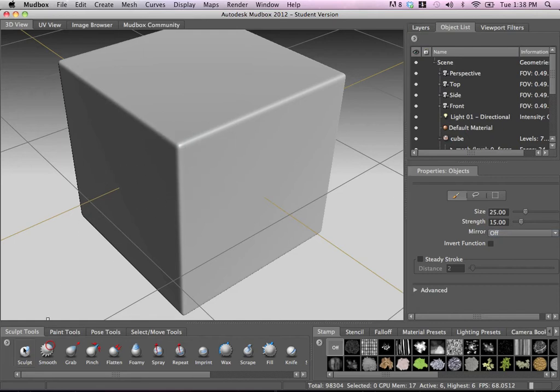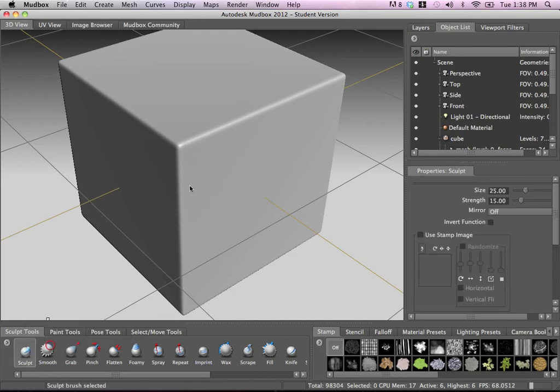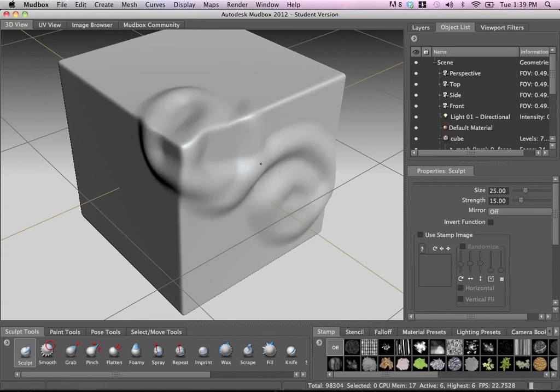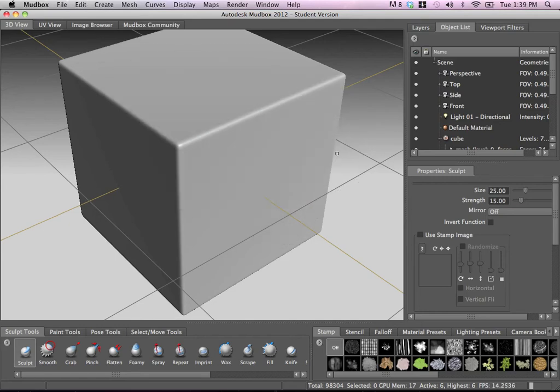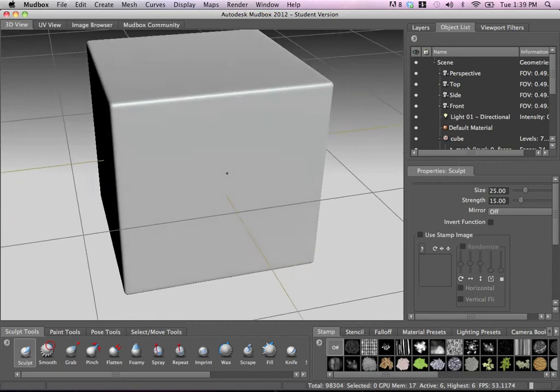Let me select the first sculpting tool and just start sculpting. See, I can actually sculpt by clicking and dragging around. It's better to use the pen because it's easier.